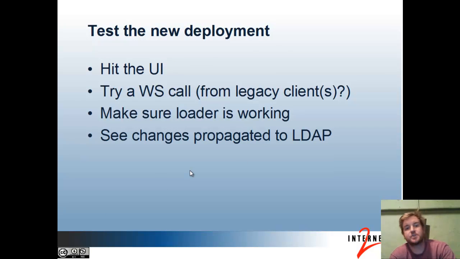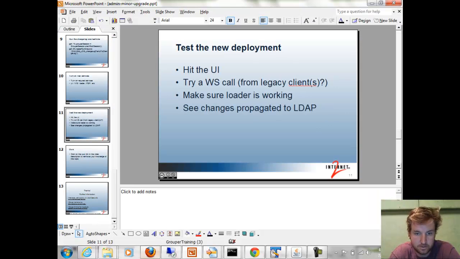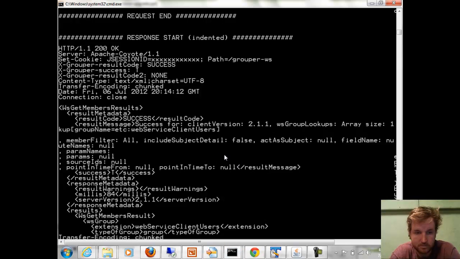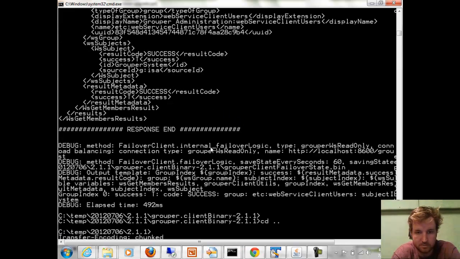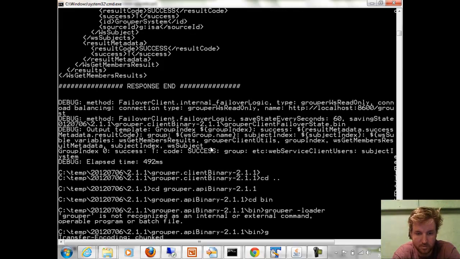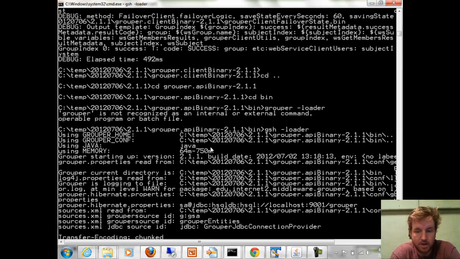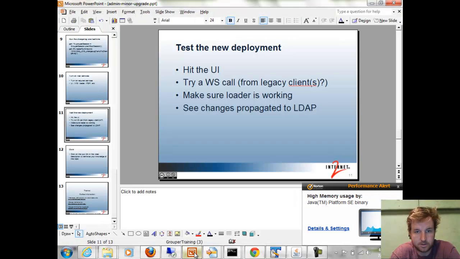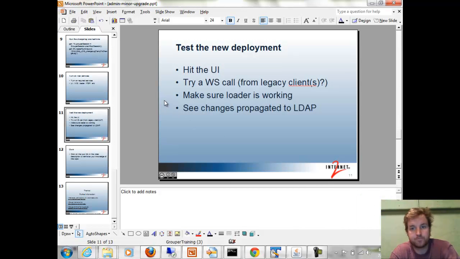So we hit the UI, try a web service call from clients and legacy clients like we just did. We can start the loader. We can make sure the loader jobs still work. Make sure your PSP is still provisioning the LDAP, etc.